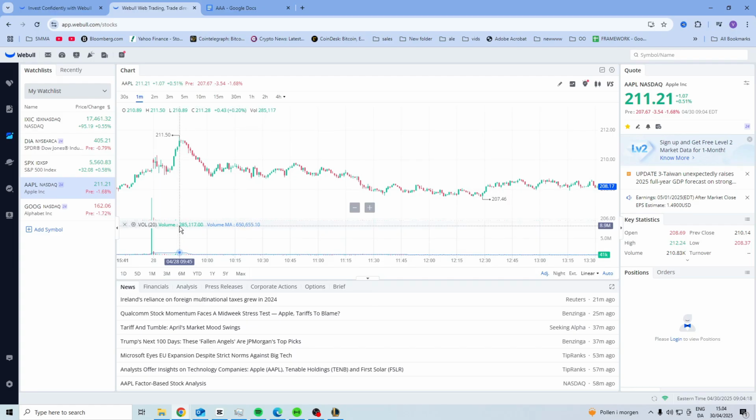So as you can see, when I move my mouse over a candlestick, it's going to show you the volume on each candlestick. So this obviously depends on your time frame. So as you can see at this right here, the volume was at its highest, and that is the way that you can check the volume.